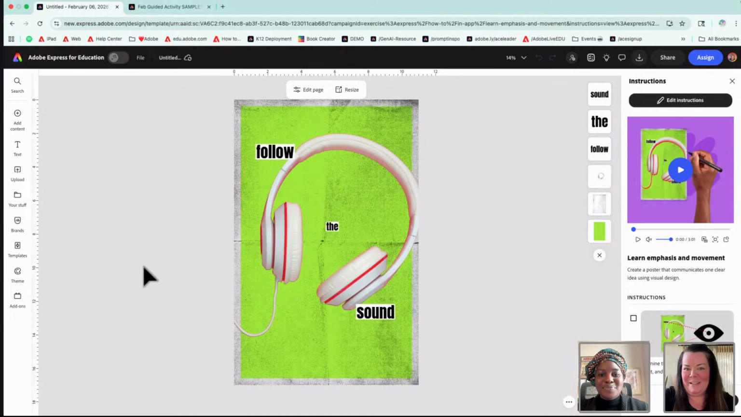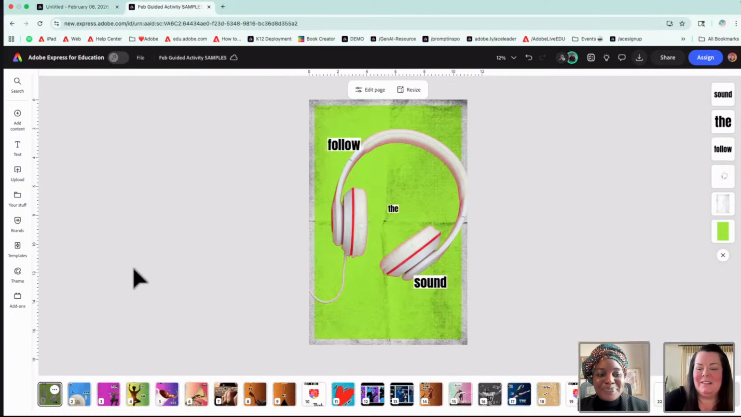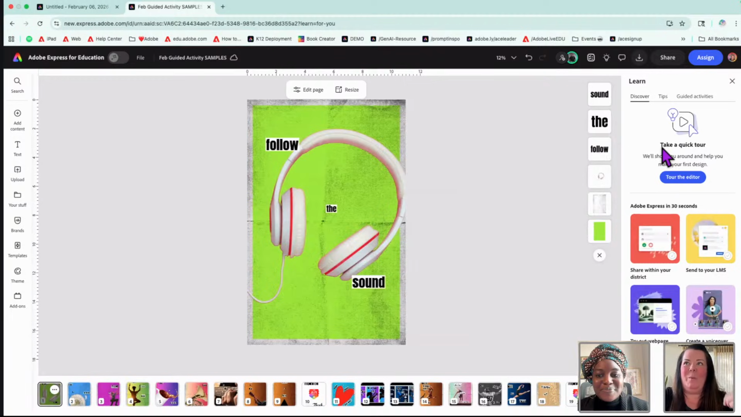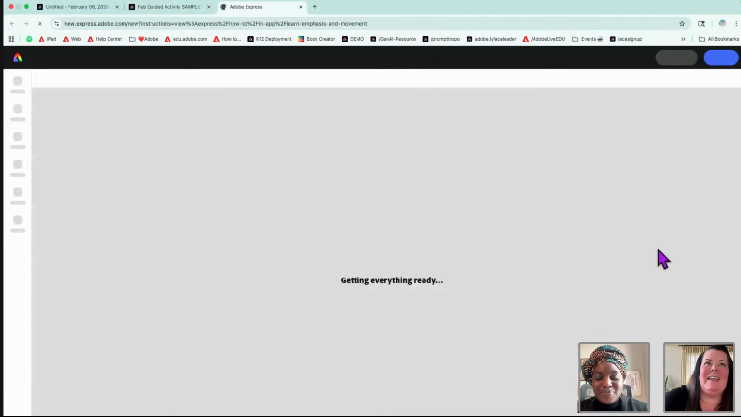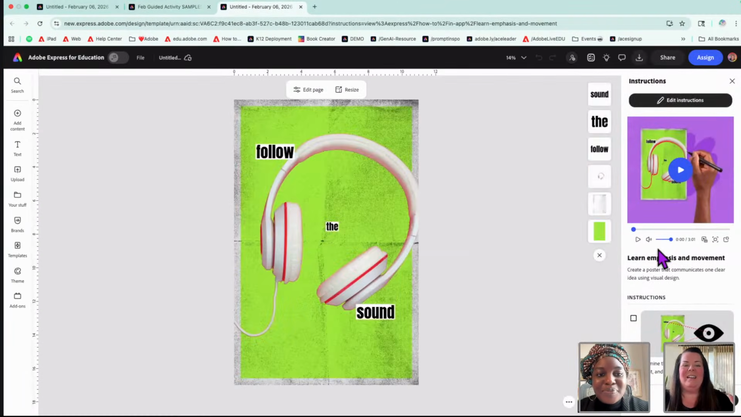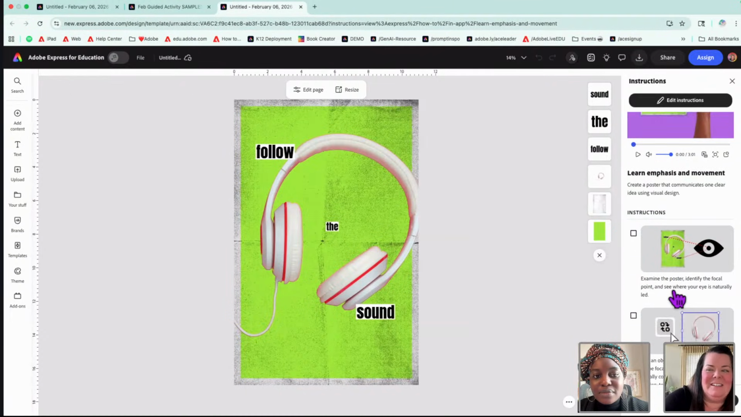Do you want to start by doing an examination of the poster with me? Oh, absolutely. The cool thing is I actually have this open in a different document, and I want to click on my little light bulb icon because that will pull up the directions and guided activity information. You can see the creative challenge. Everything is there for you. If you launch a guided activity, remember those instructions are there to set you up for success. The video can play, and the directions as mentioned.